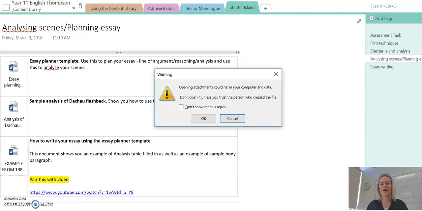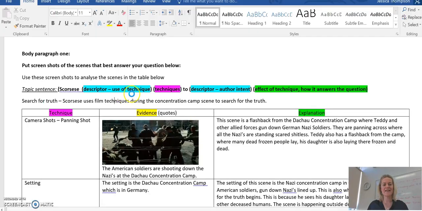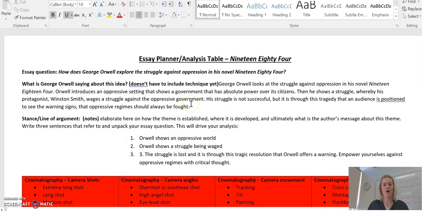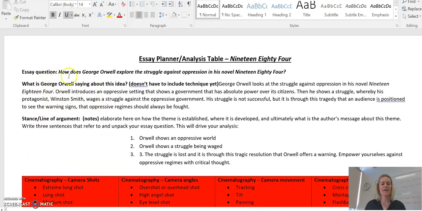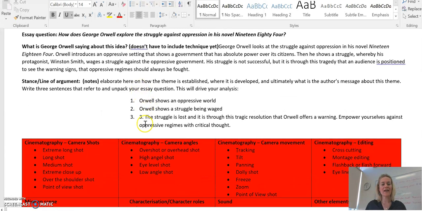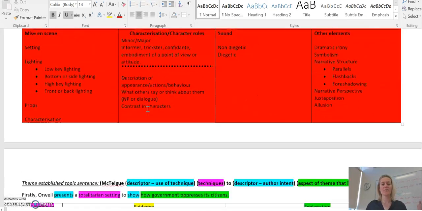And if you go to the OneNote under Analysing Scenes, Planning the Essay, you'll see an example of one that I've done for 1984. Okay, we've got the essay question, what I thought was being said about the essay question, our line of analysis, that is those topic sentences that answer the essay question and tell you what each paragraph is going to be about.